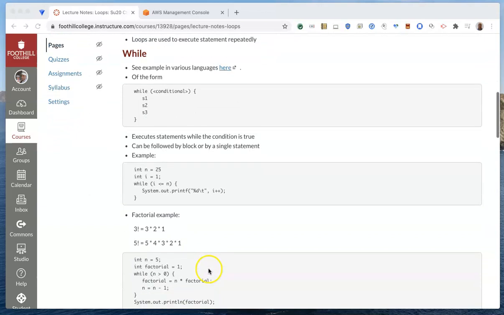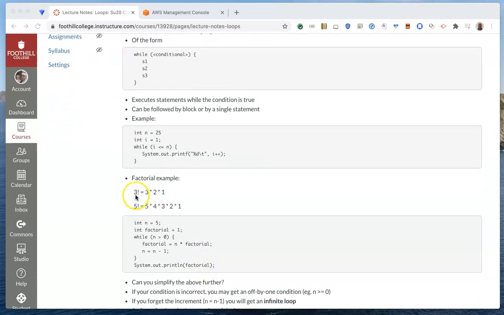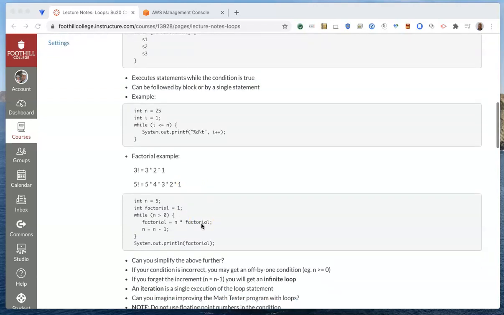Another example is a factorial. If you remember from your math class, 3 factorial is 3 times 2 times 1, and 5 factorial is 5, 4, 3, 2, 1 multiplied together. We can implement factorial very easily by loops, and I've given you this example, and you should go through it and convince yourself that it makes sense. You should also see whether you can simplify it, and a hint would be that instead of doing something like this, you could use an auto decrement.